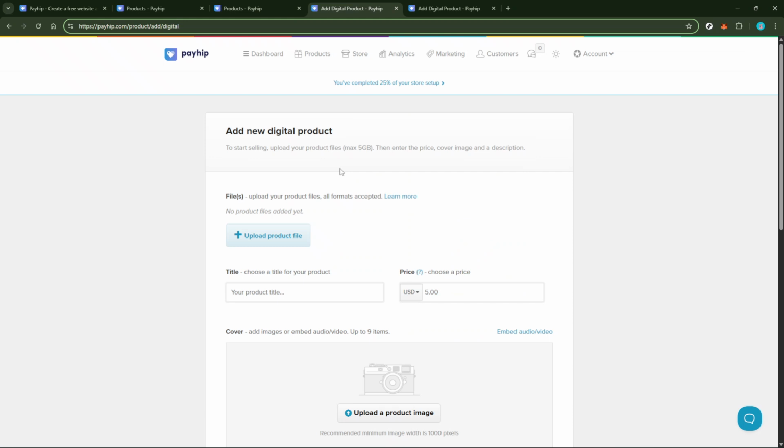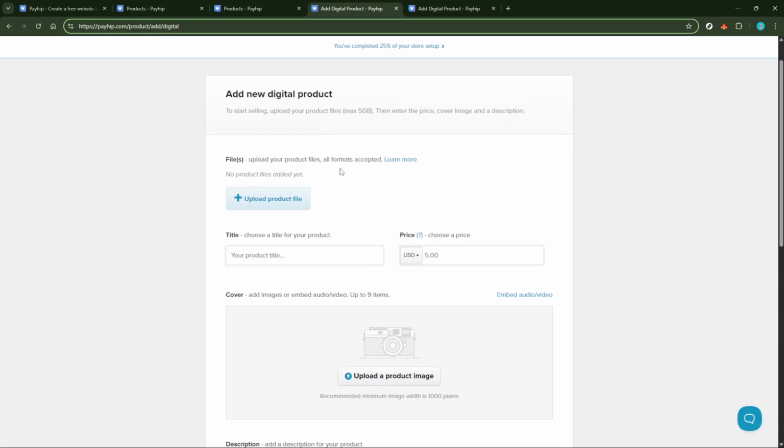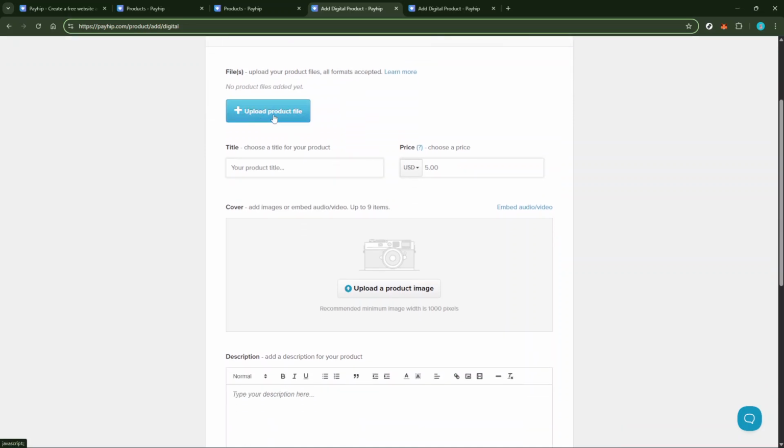Now comes the part where you add the specifics of your product. If you're uploading a digital item, this is where you'd upload your file. But for all types, be sure to enter a compelling title that encapsulates what your product is and why customers need it. Set the price by considering costs, competition, and customer expectations.